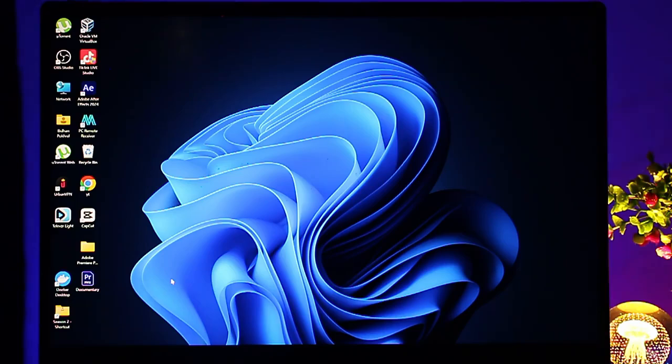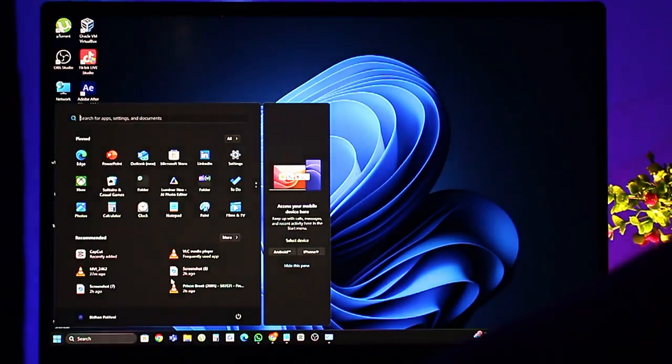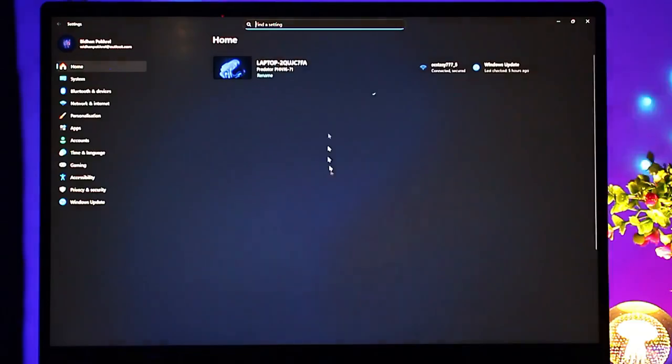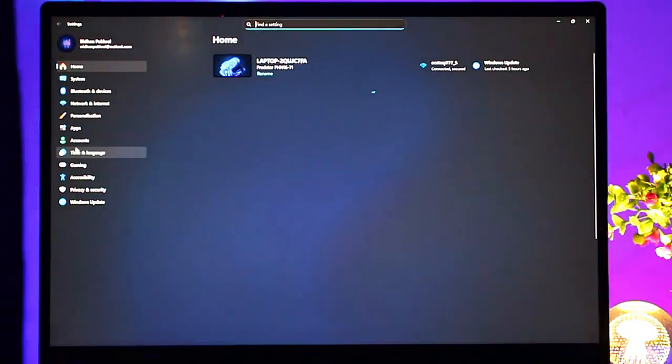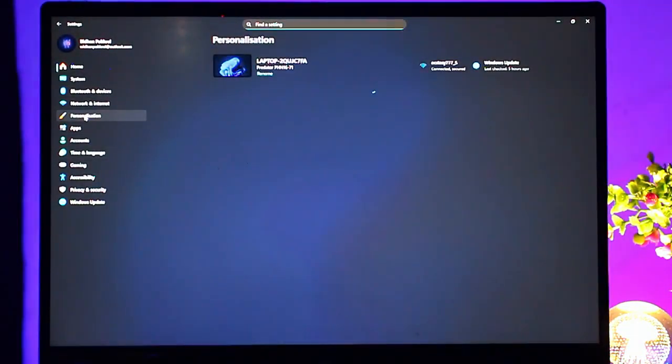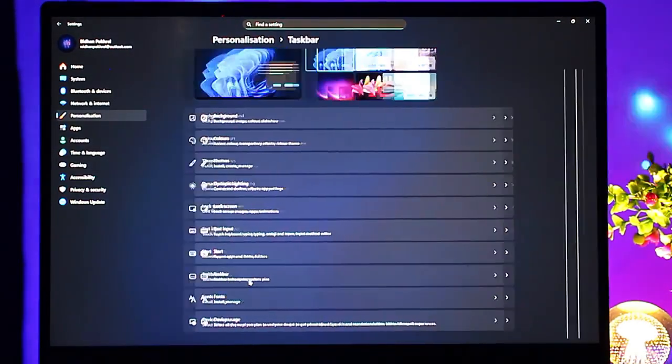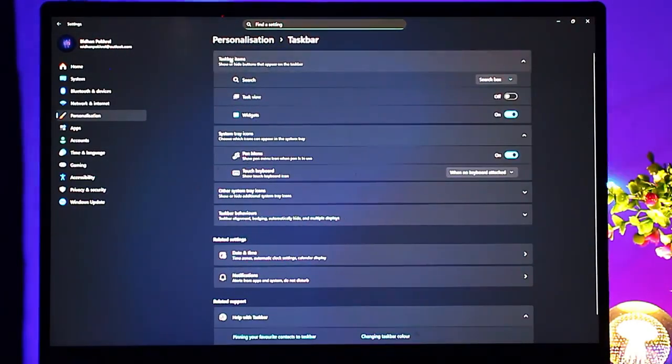First of all, open the settings. You can open the settings from here, or you can press Windows plus I, that is the shortcut for settings. Then go to Personalization. After going here, scroll to the taskbar settings. Here you will see the taskbar items.